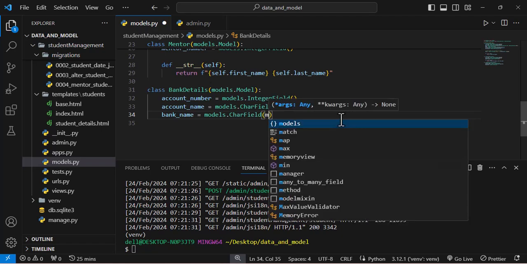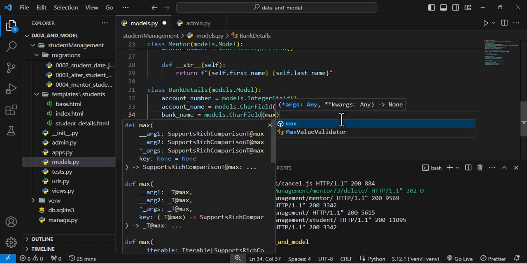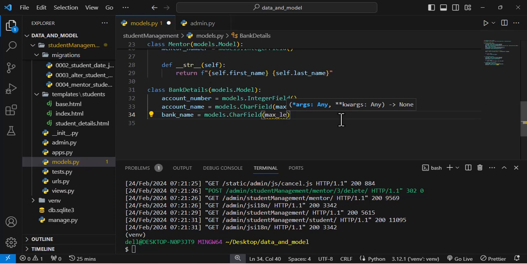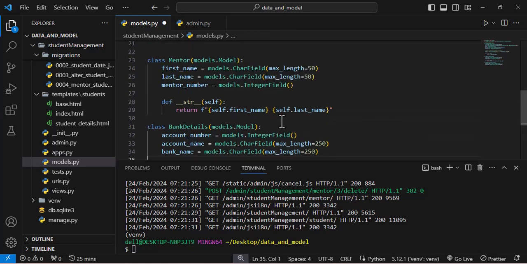And of course, some banks can have a very long name. So let's just set the default max length to 250. But don't forget I told you that if you are using the CharField, you should always ensure that you define the maximum length. So now that we have that defined already, it's now time for us to link.